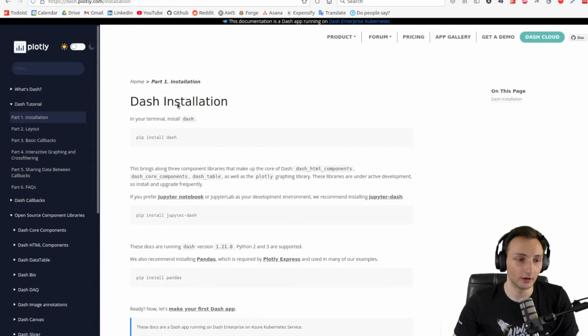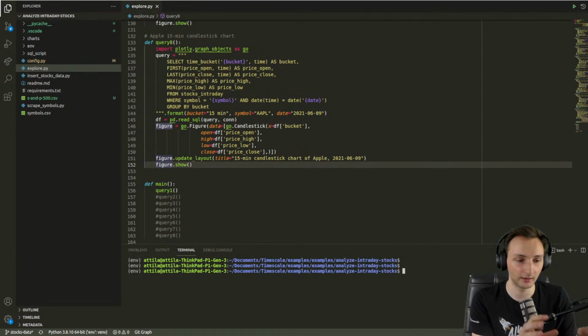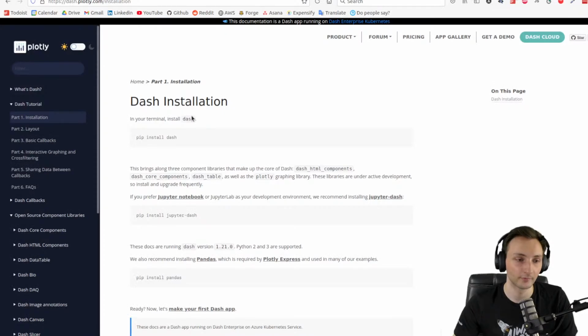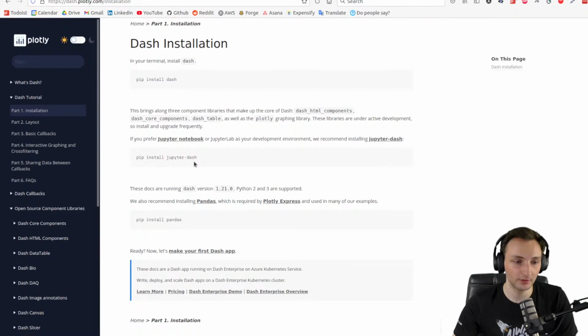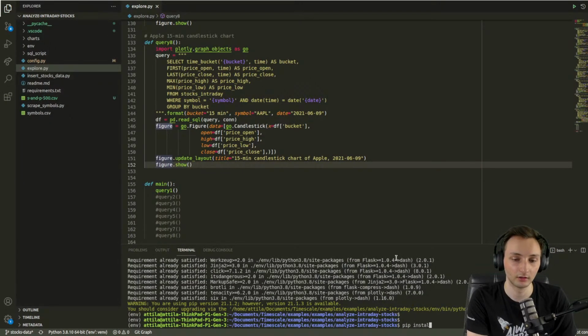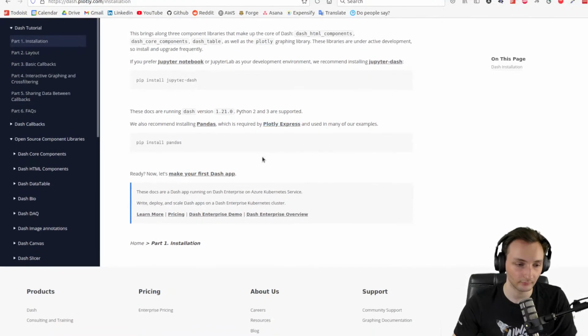So first we need to install Dash with a pip install dash. So let's do that. I'm inside my virtual environment. So let's do pip install dash. I think I already have it installed. Yes, but just to make sure. And we don't need Jupyter for now. Pandas is already installed, but let's just make sure it's already installed.